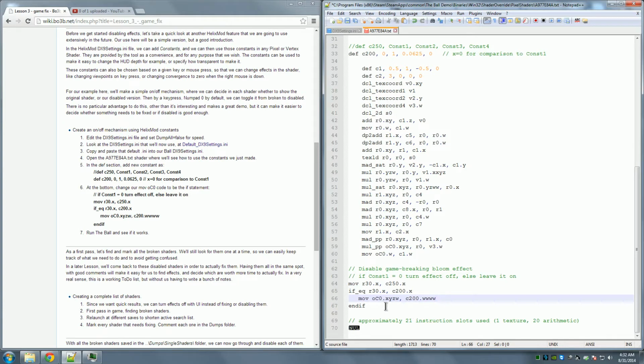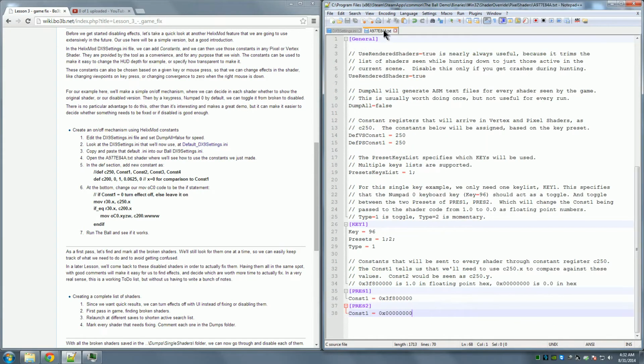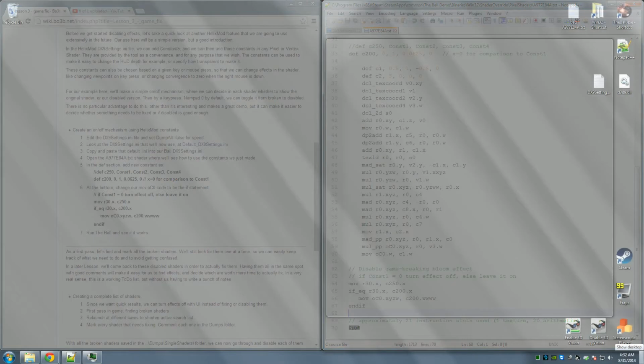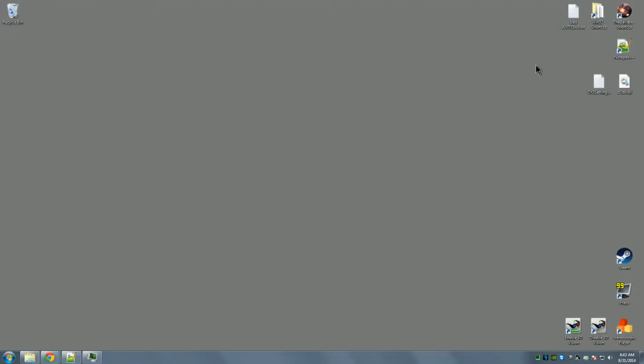I think we're ready to try that particular operation. So I'm going to go ahead and save the file. Make sure this guy is saved. It looks good. Okay, that's everything that we need for the actual code. So let's go ahead and run the ball and see if it works. Go ahead and hide those guys down.